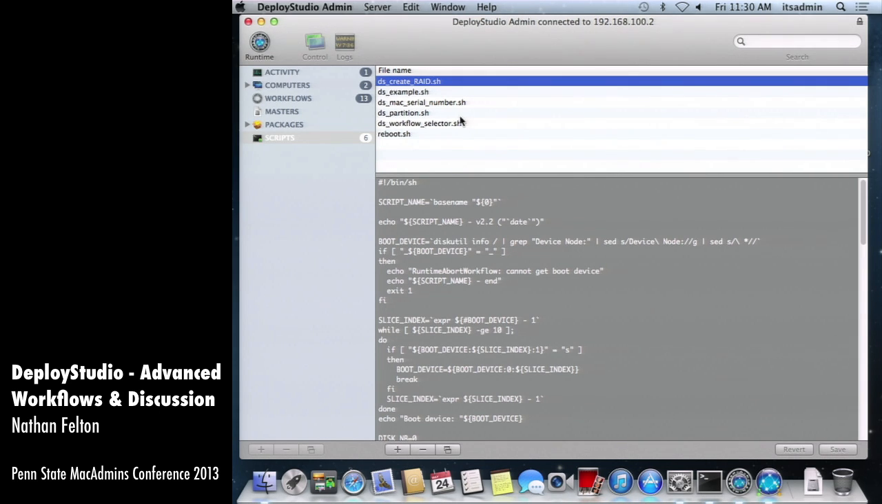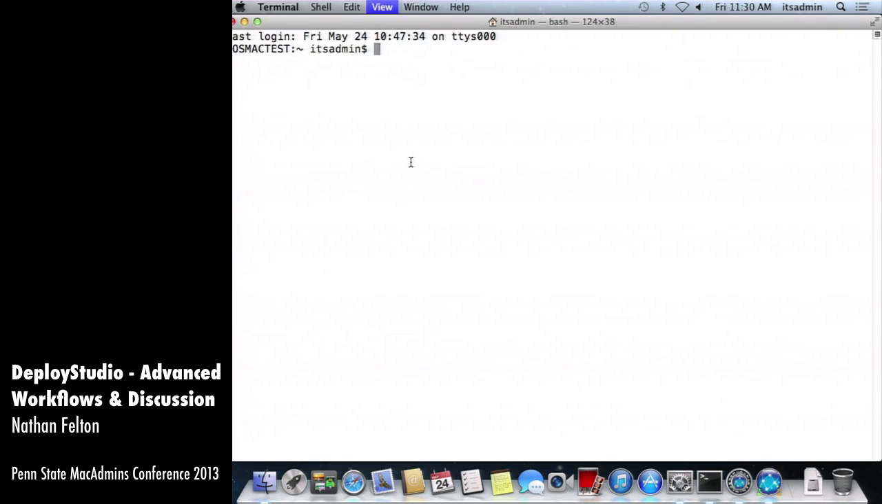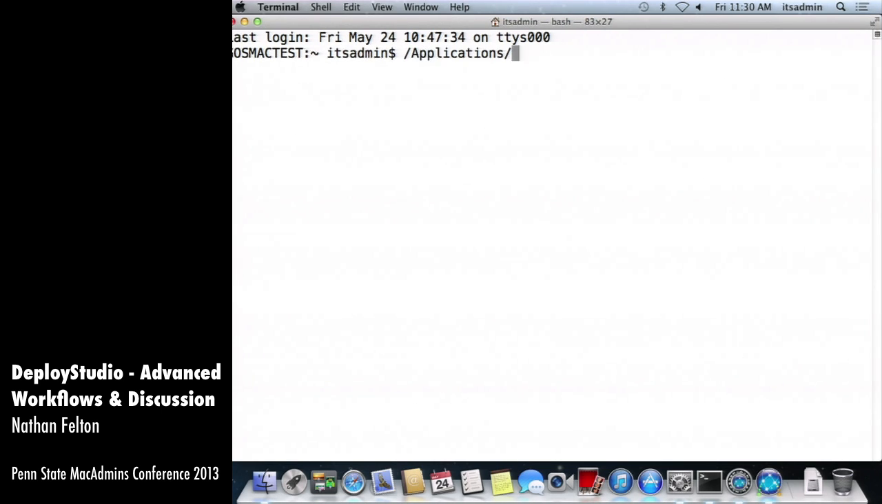Kind of another thing that I don't have planned, but I'm going to show you anyways. DeployStudio, as most of you know, is closed source, but it doesn't mean you can't figure out what's going on. And in saying that, what I mean, so DeployStudio is housed at Applications, Utilities, DeployStudio Admin, Contents. I wanted to change directory, so we're going to go back here and do that.